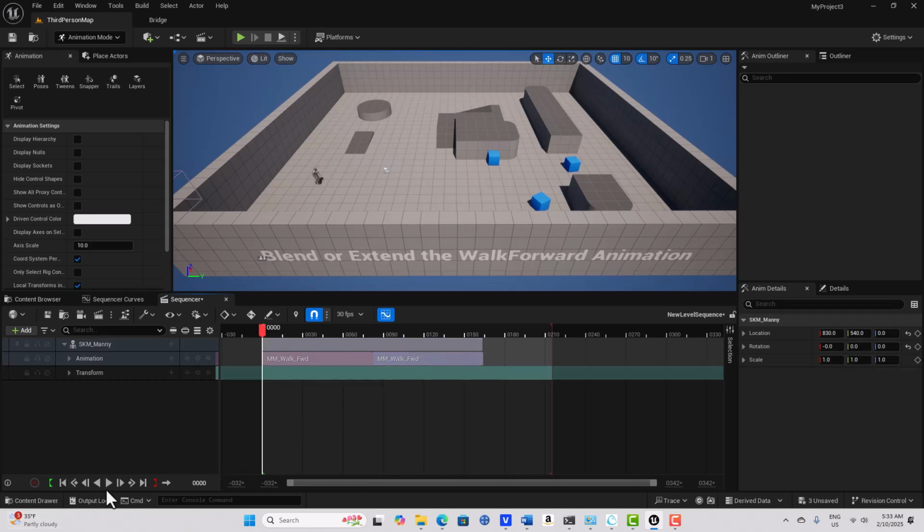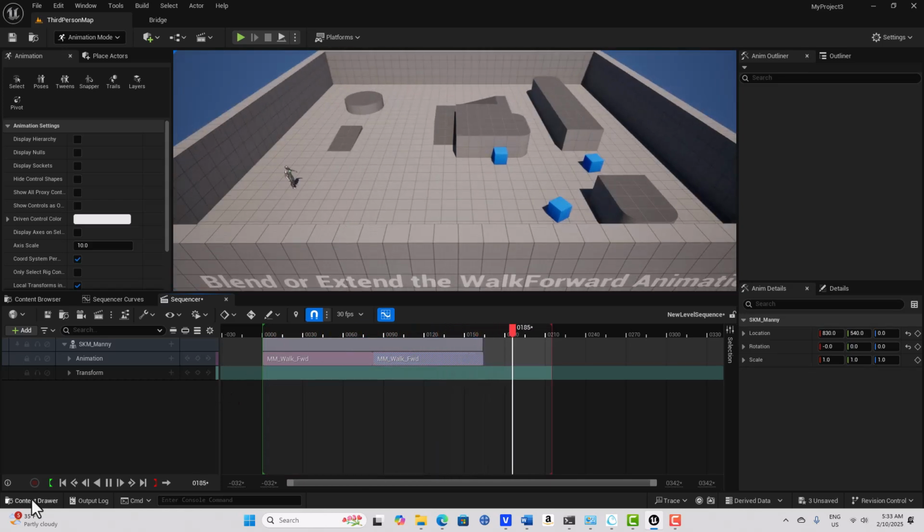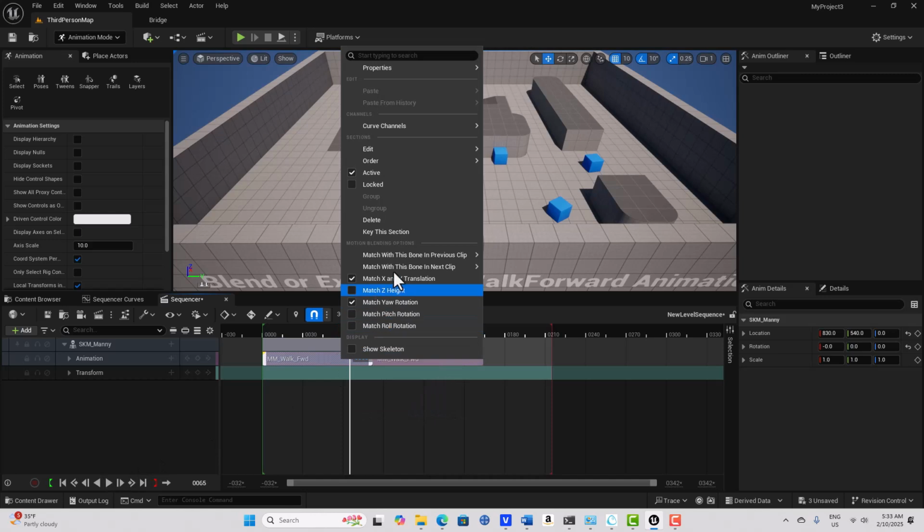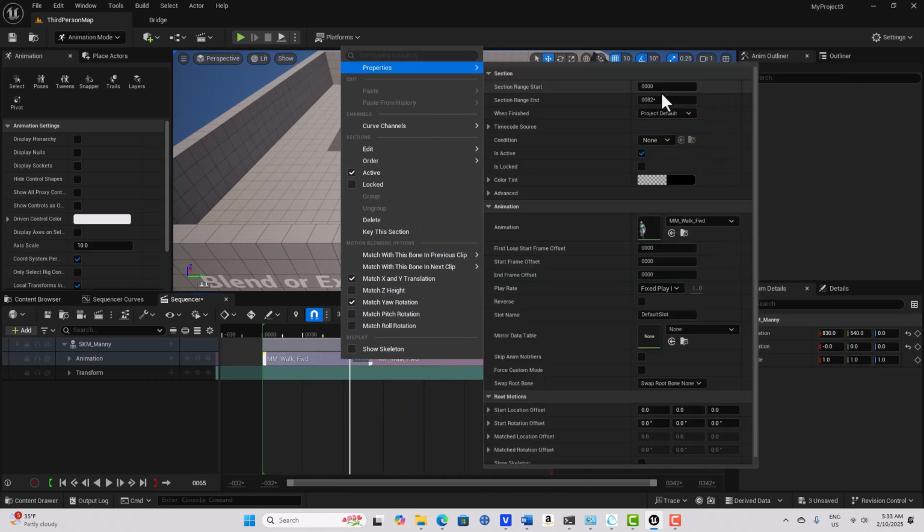So I hit play and watch what happens. See how it snaps back? That's not what we want. So I'm going to stop this here. What we have to do is click on the first animation, right click, go to properties, and when it finishes, we want it to stop at the end of the sequence, so it'll hold its position.